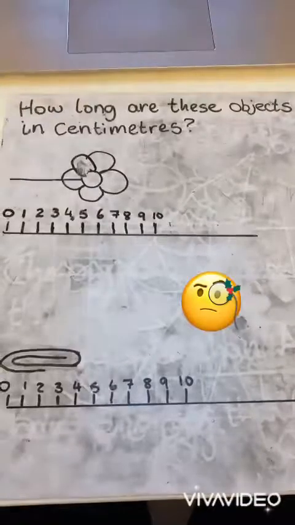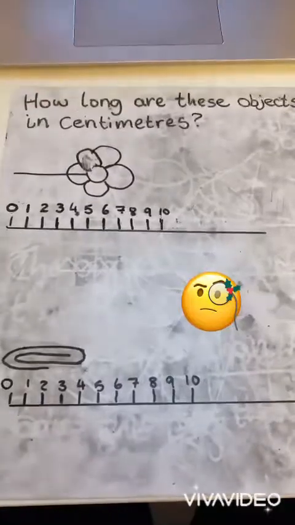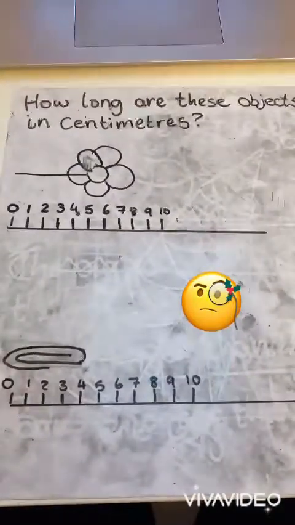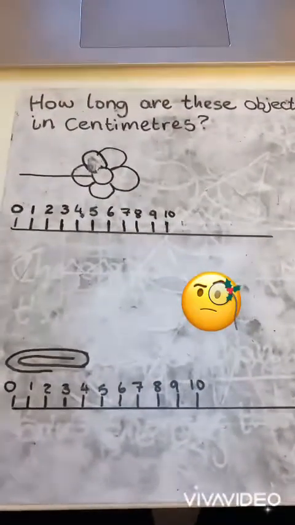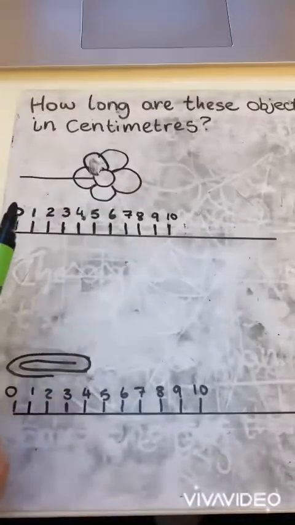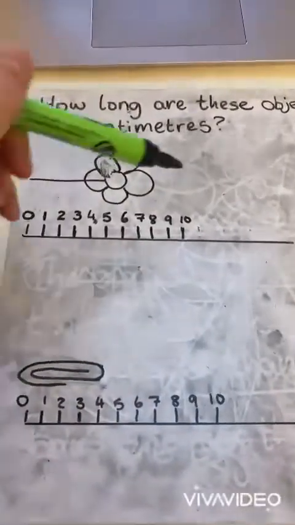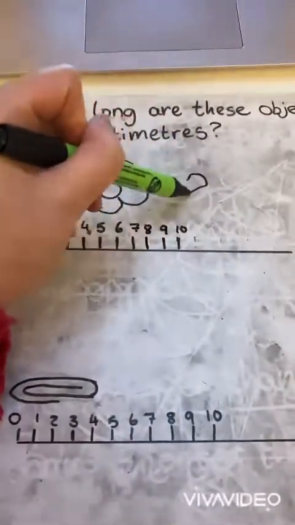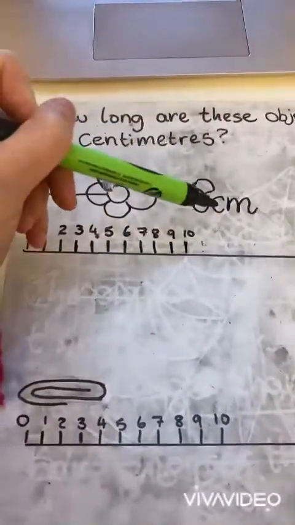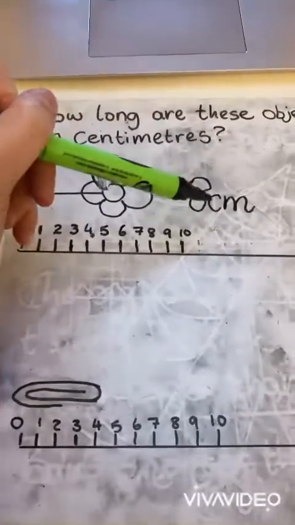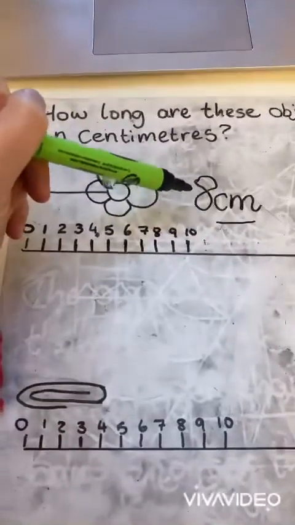How long are these objects in centimetres? How long do you think the flower is? How long do you think the paper clip is? Let's check. So here our flower starts at 0 and goes all the way along to 8. So our flower is 8 centimetres long. Now remember, we put our c and our m at the end to show that it is centimetres, because otherwise we could be talking about 8 elephants.